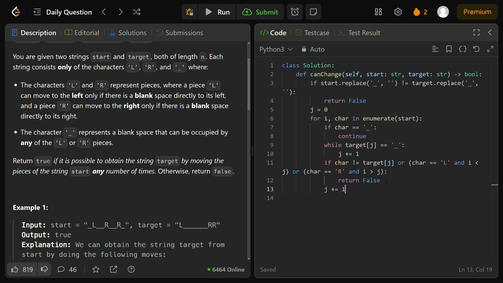The reason why is because after we successfully compare the current character char and target at index J, we have to move up J by 1 to the next character in our target for the next comparison, for the next conditional in the next iteration. And that makes sure that we're consistently progressing through both strings in sync.